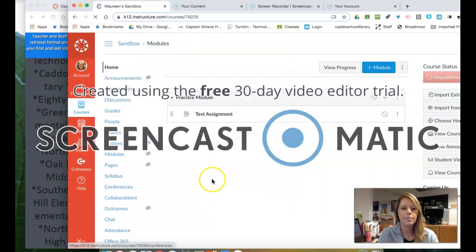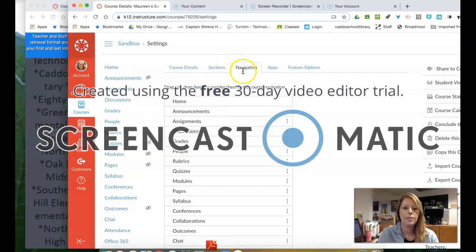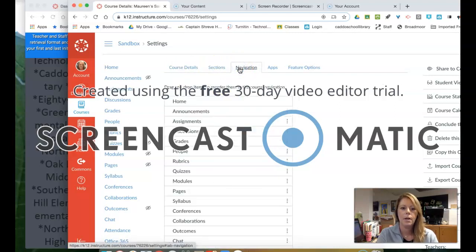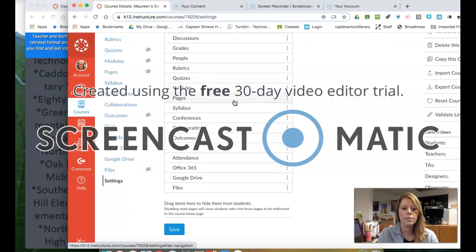So when I open my Sandbox course, I'll go down here to Settings and over to the Navigation tab. So I can always edit this stuff later. But at the beginning, I want to go ahead and clean up my navigation tab. And right now, students would see all of these headings.